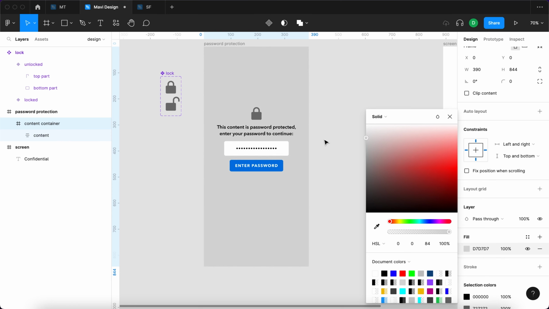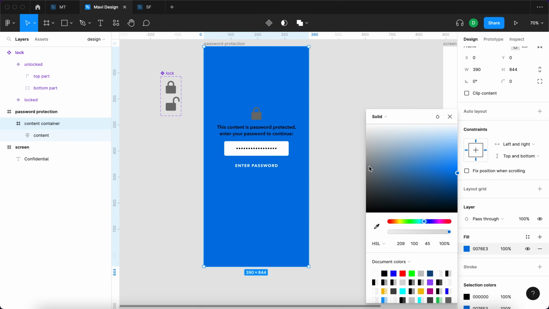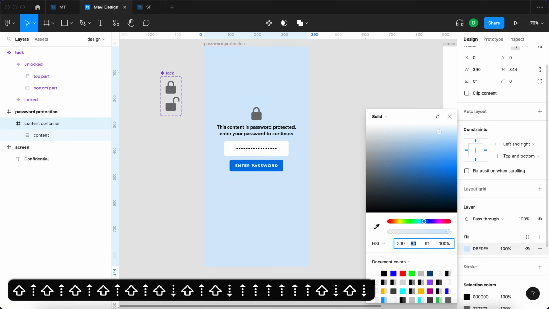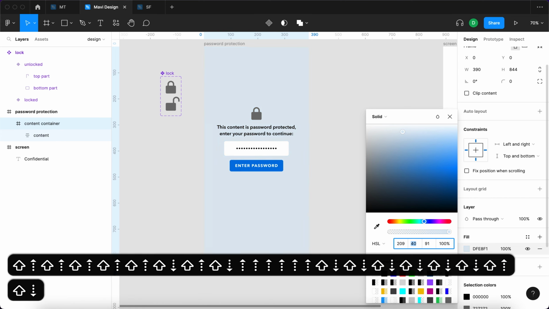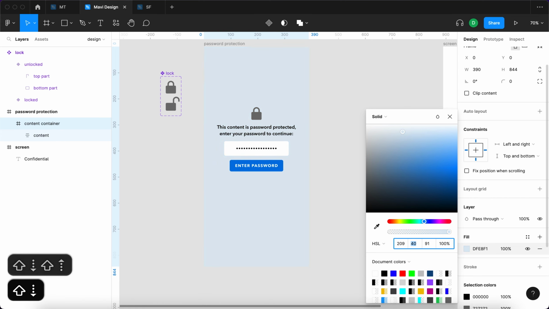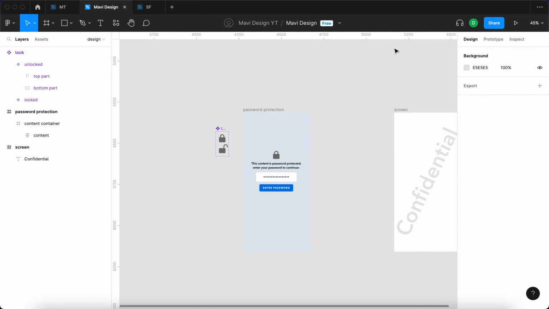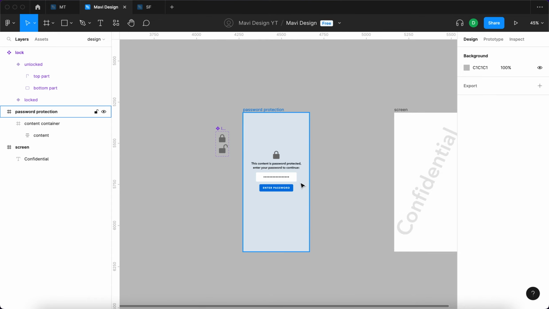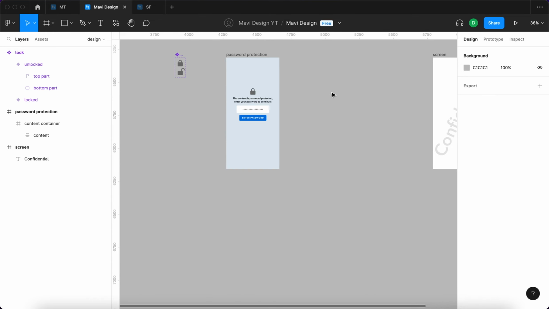Right? So I think we could sample the color from the button. We could do a way more light color like this with a bit less saturation. So I think we could go for something like this, and it kind of blends in with our background. So I'm just going to change the color of the background to be darker like this. Perfect. Now we are ready to turn this into a component.